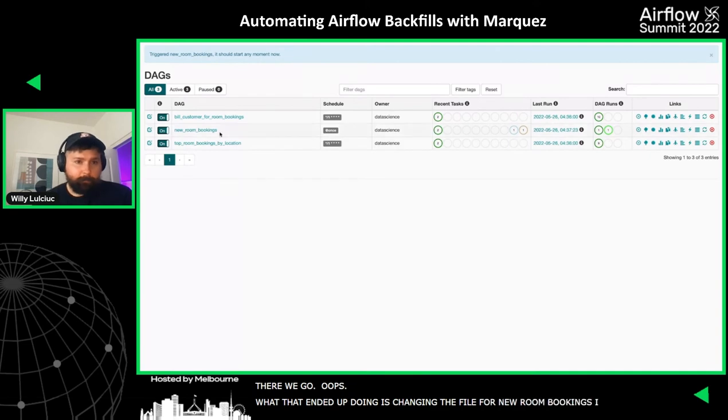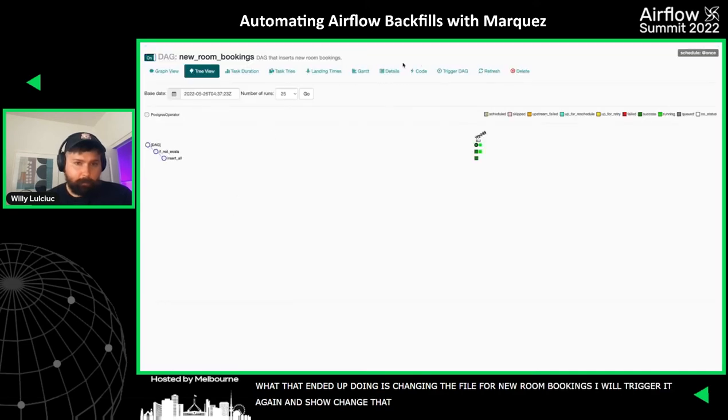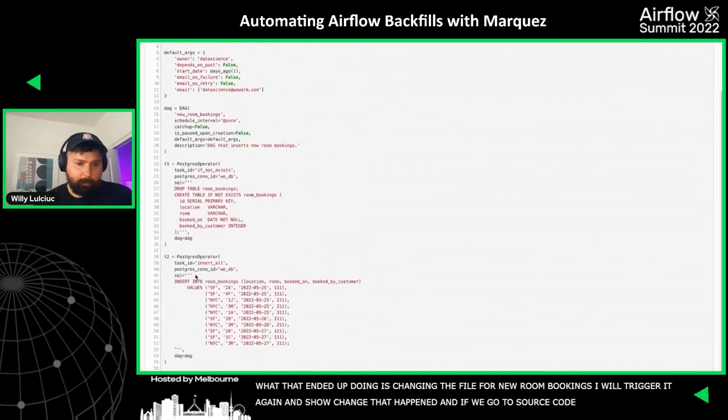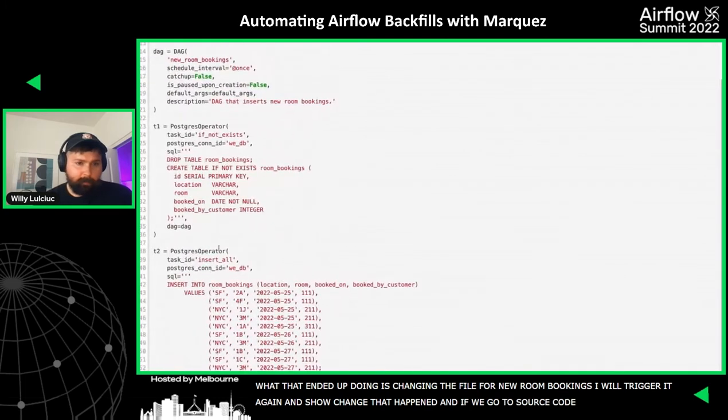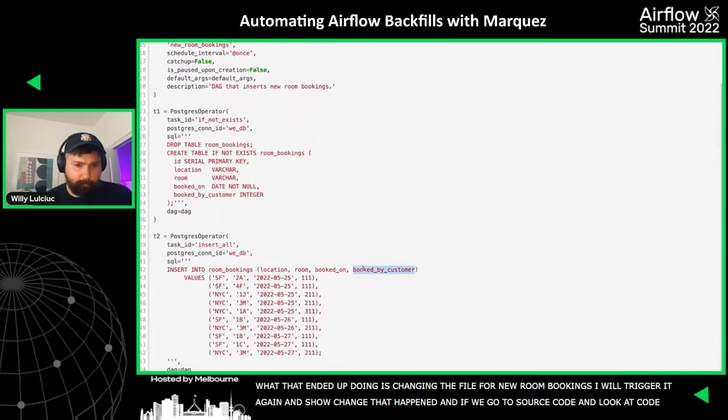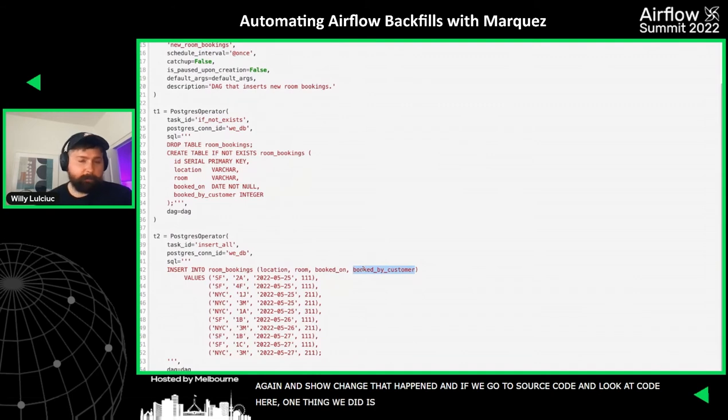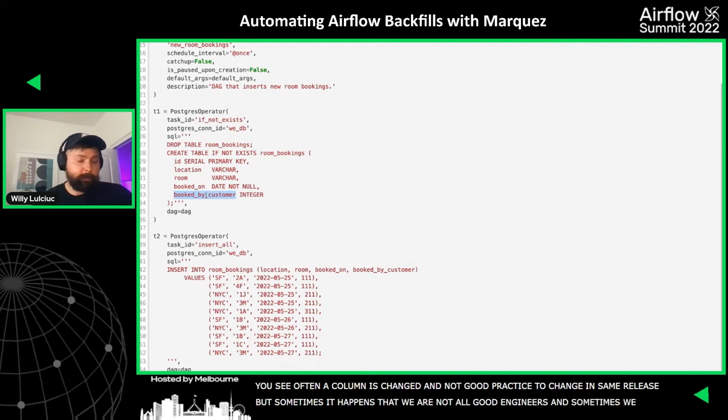If we go to the source code and we look at the code here, the one thing that we did was we just changed the column. This is one scenario that I talked about, but what you see often is that a column is changed. It's not good practice to change it in the same release, but sometimes that does happen. We're not all good engineers, and sometimes we may make decisions because we need to get something out quickly.